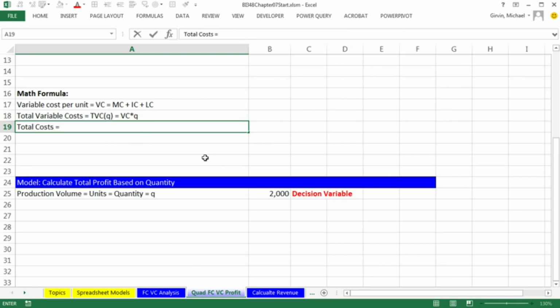And that'll be equal to TC as a function of Q, our decision variable. So the total cost will equal fixed cost plus TVC as a function of Q. And so there's our total cost.